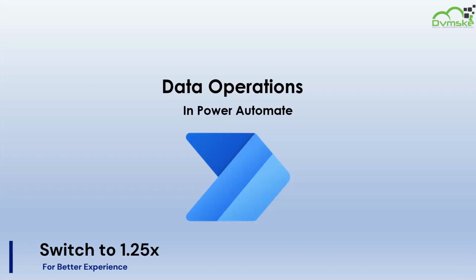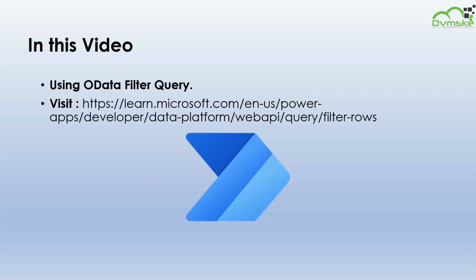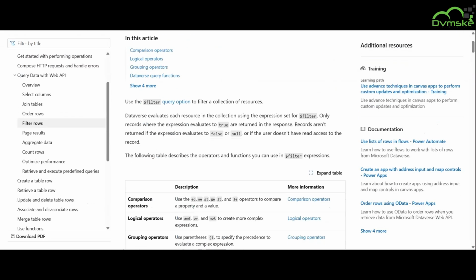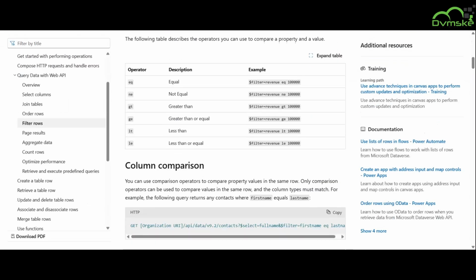In the previous video, we implemented a use case for using data operations in Power Automate. In this video, we will be learning about OData Filter Query. You can visit the link provided here. This is where you can learn more about OData Filter Query.